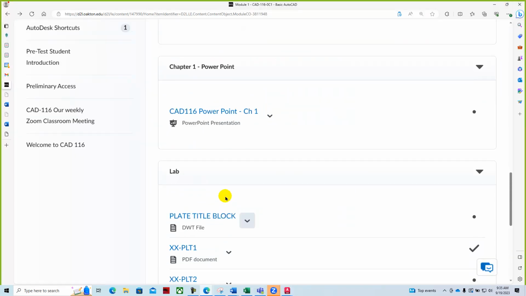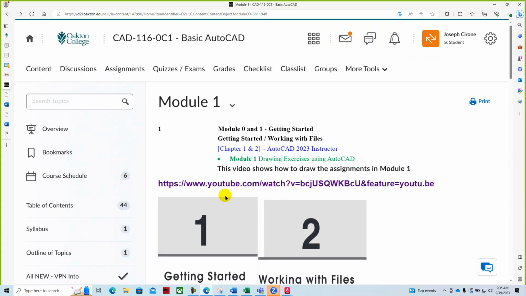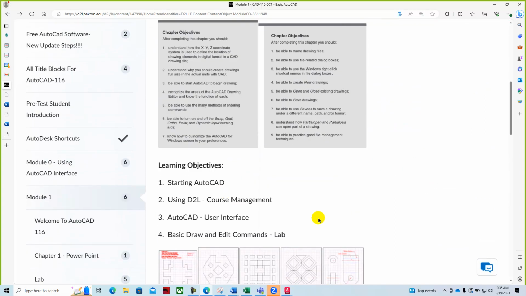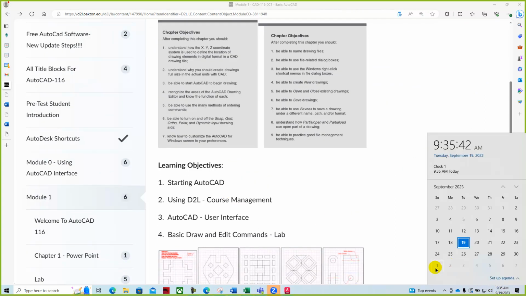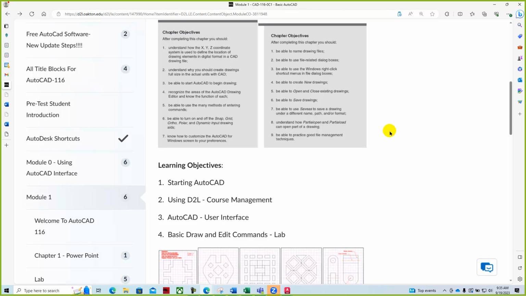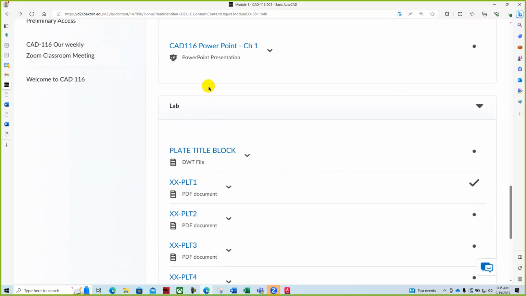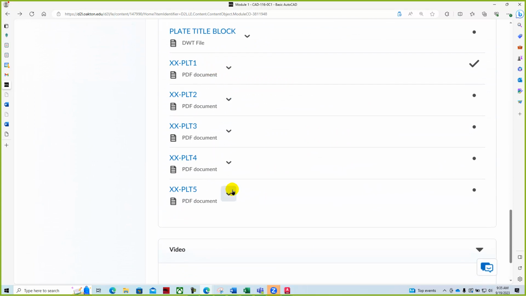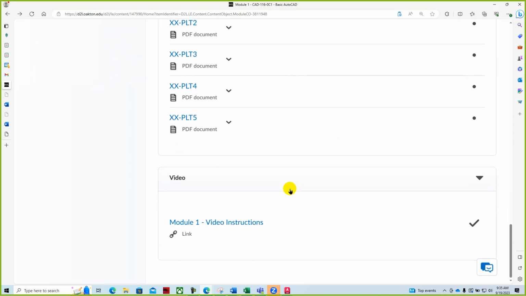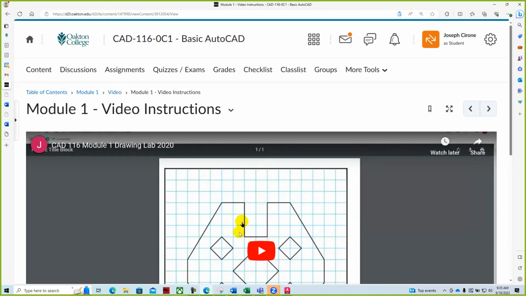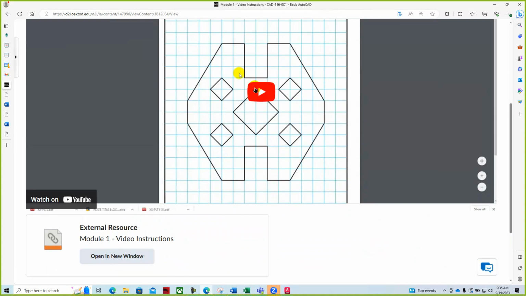Alrighty, so the first module, Module 1, will be due Sunday, October 1st, 11:59, and will be these five drawing plates. There's a PowerPoint, here are the PDFs of each of the different assignments, and here are the video instructions for that. And so you can watch the video, and the video will walk you through how to create that.